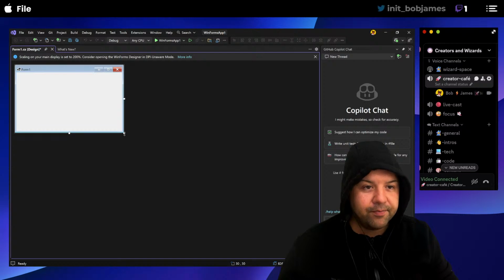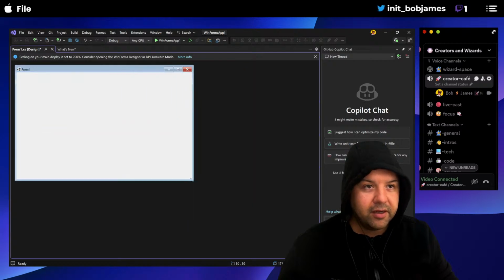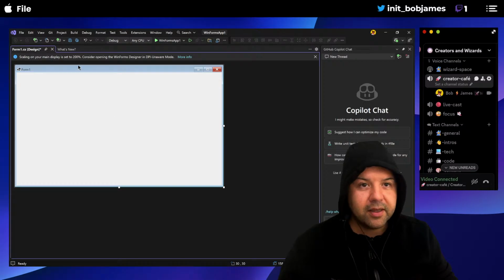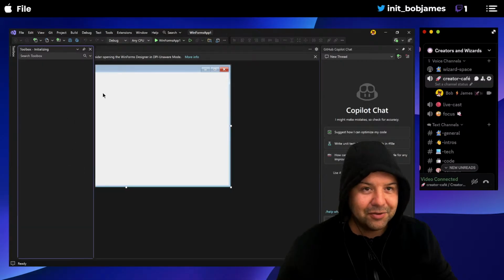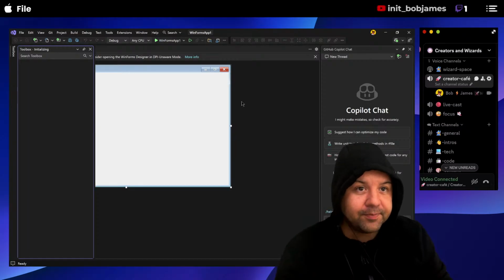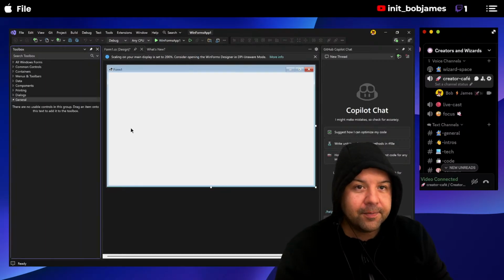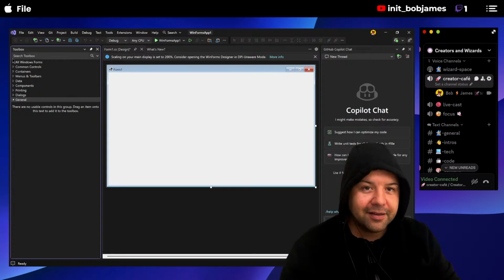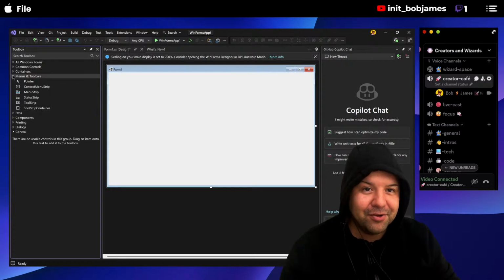We have a form. Let's see if we can view a toolbox. Can we view a toolbox? There's a toolbox. Initializing. Let's pin it. We have a toolbox. We have menus and toolbox.